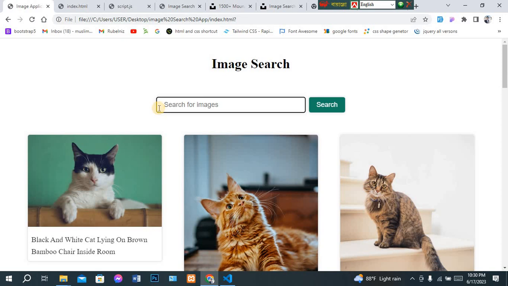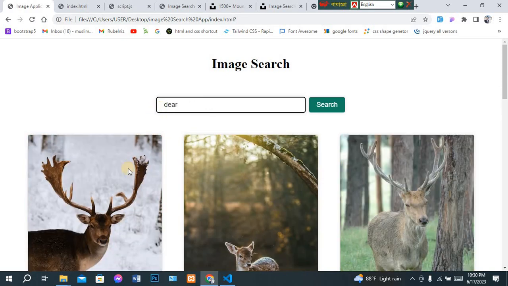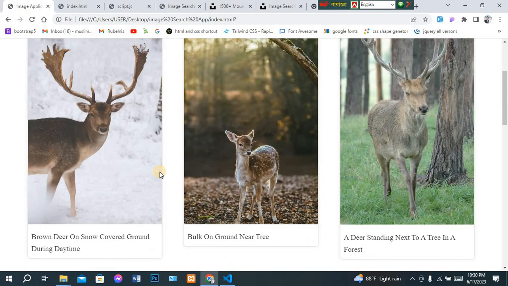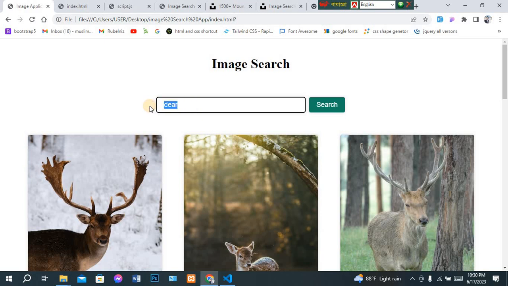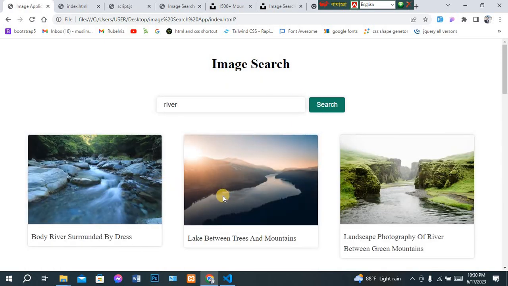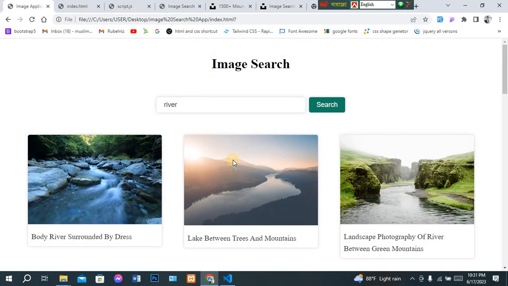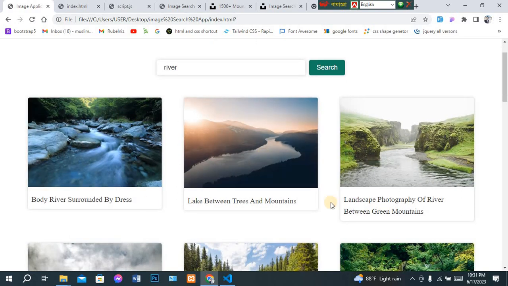And now if we search deer, the images of deer have come to us. And if we search river, some images of river have come to us. Okay, I think I have completed the basic code, and now we have to add some CSS to design this element also.